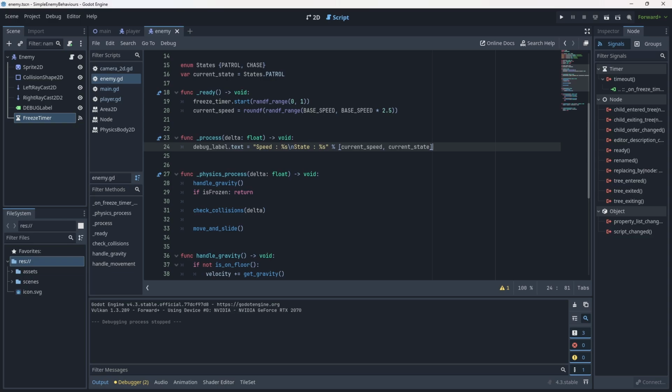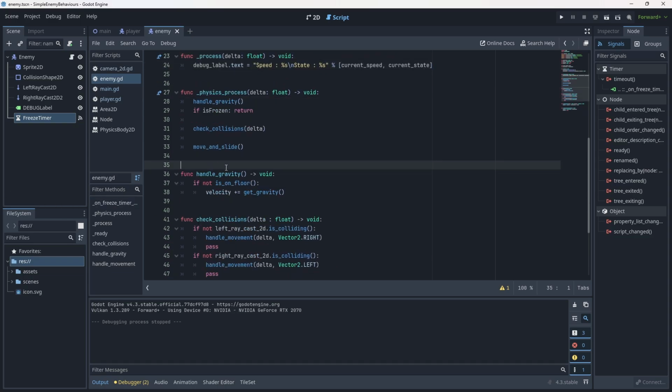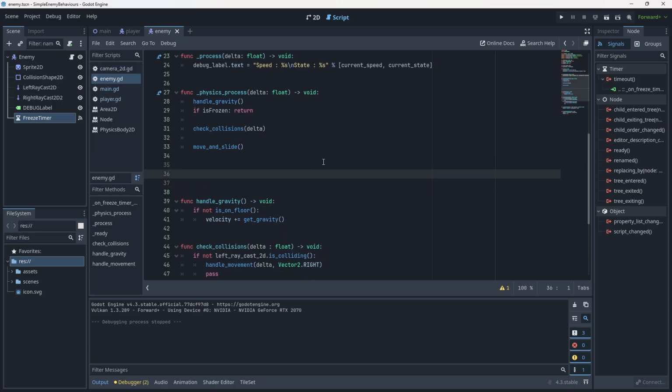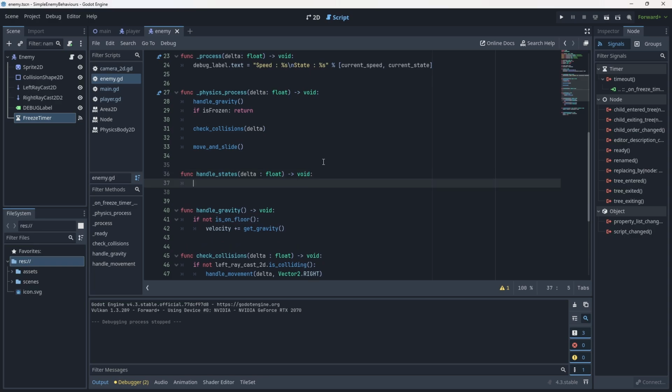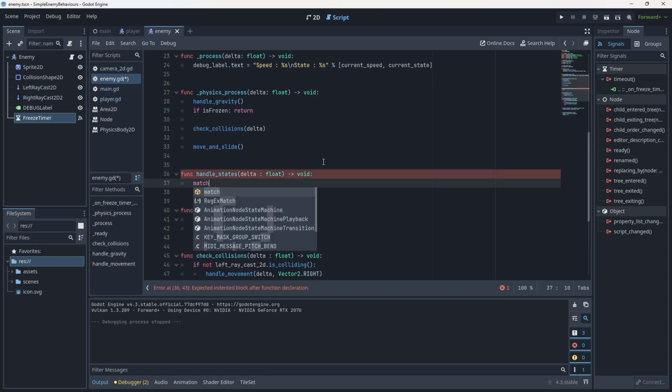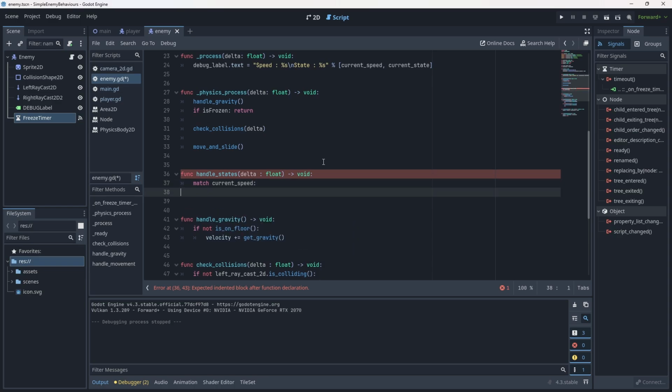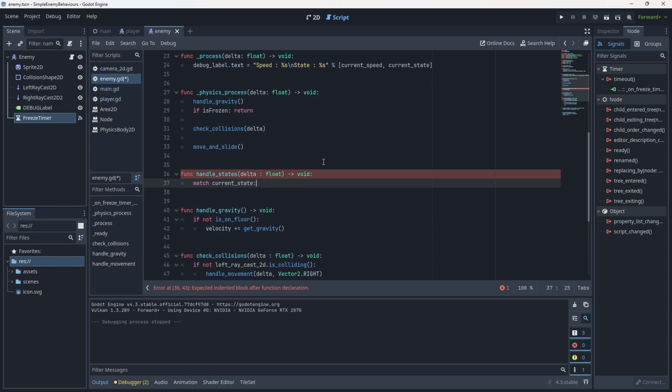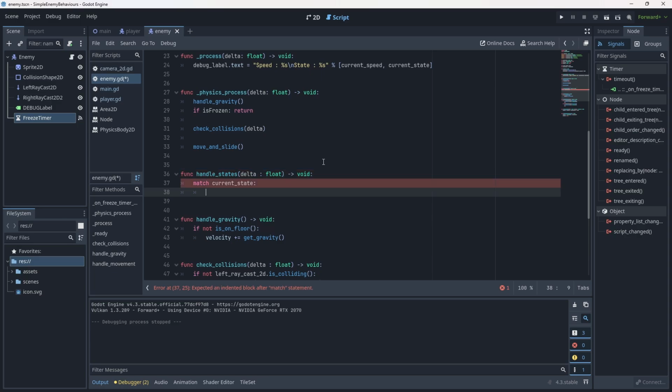So let's get on to the actual state machine part of this. Just under my physics process, I'm going to create a new function. I'm going to call this handle_states. This is going to need a delta pass-through of type float, a void return type, and inside of this we're just going to very quickly run a match statement, and we're going to match the current state, and that current state is going to be matched to something, right?